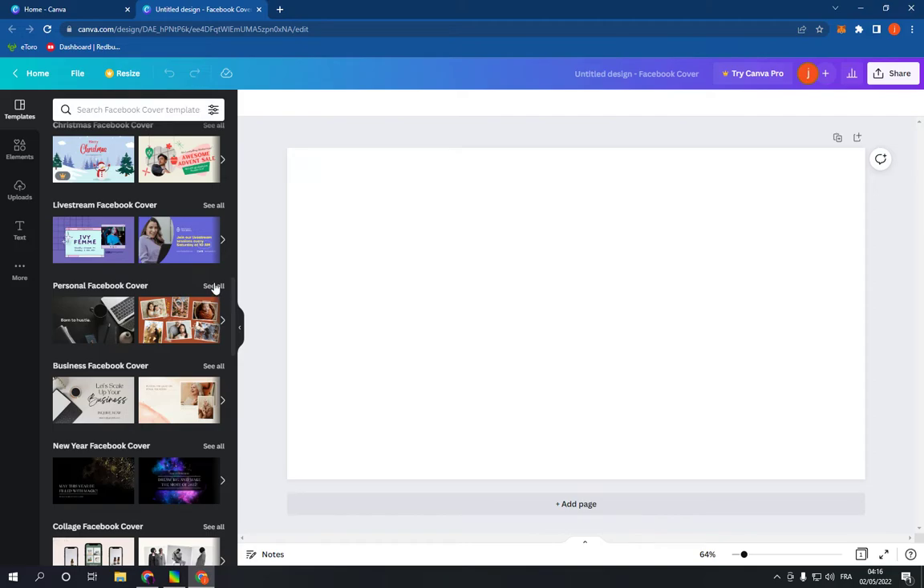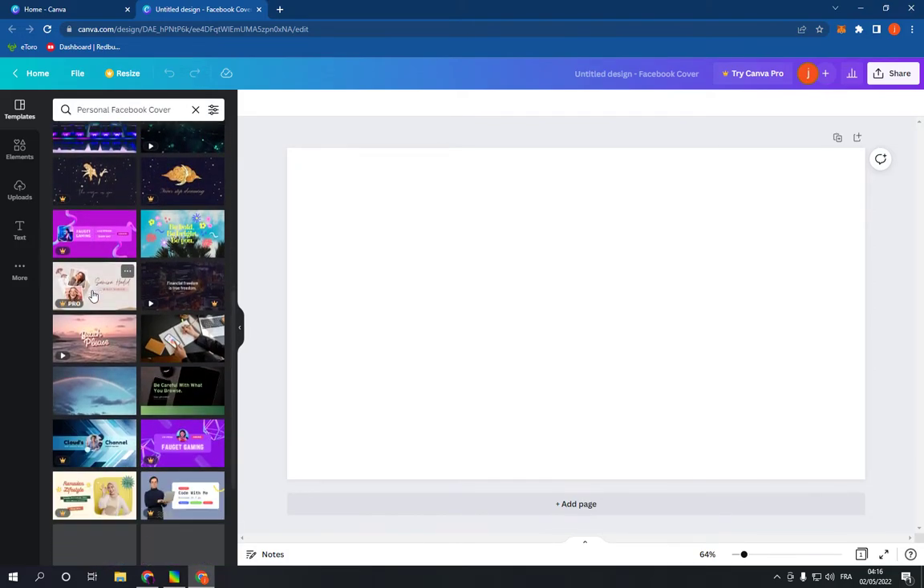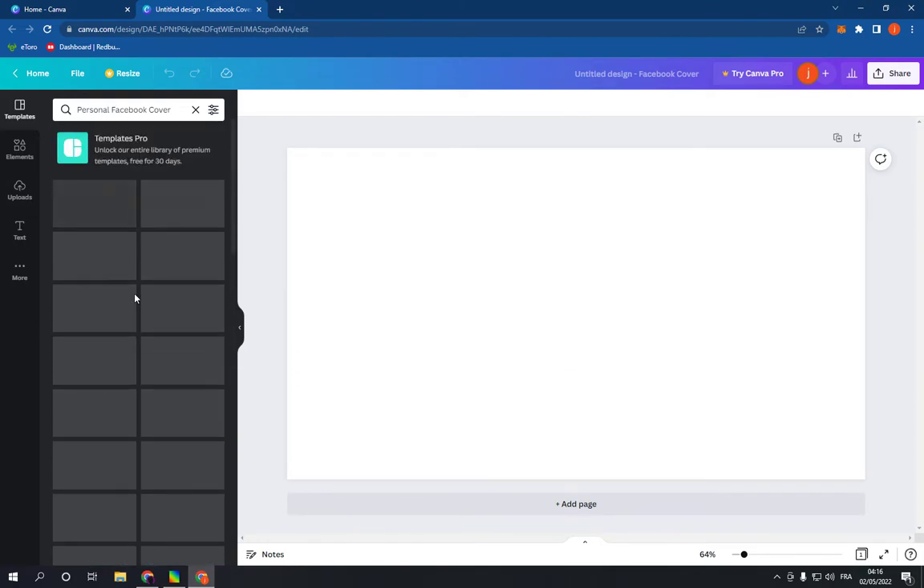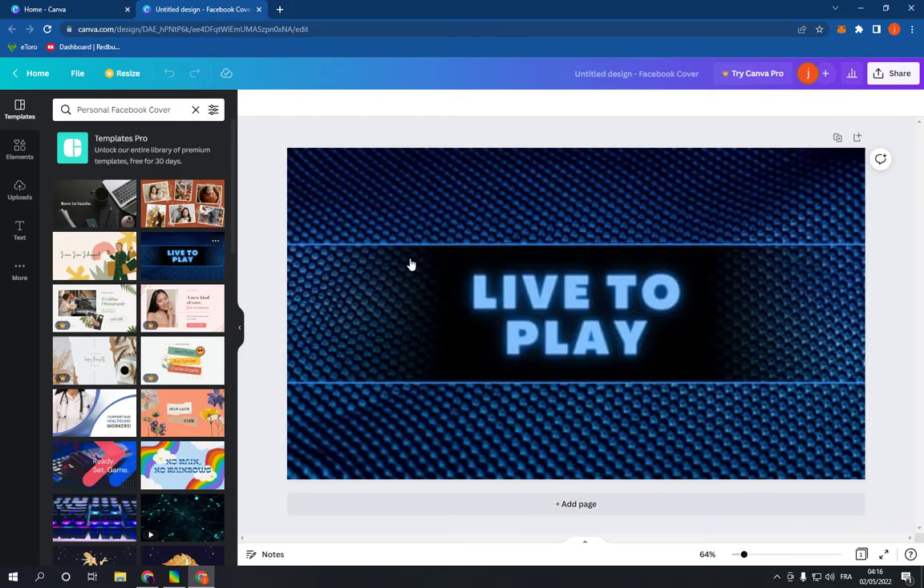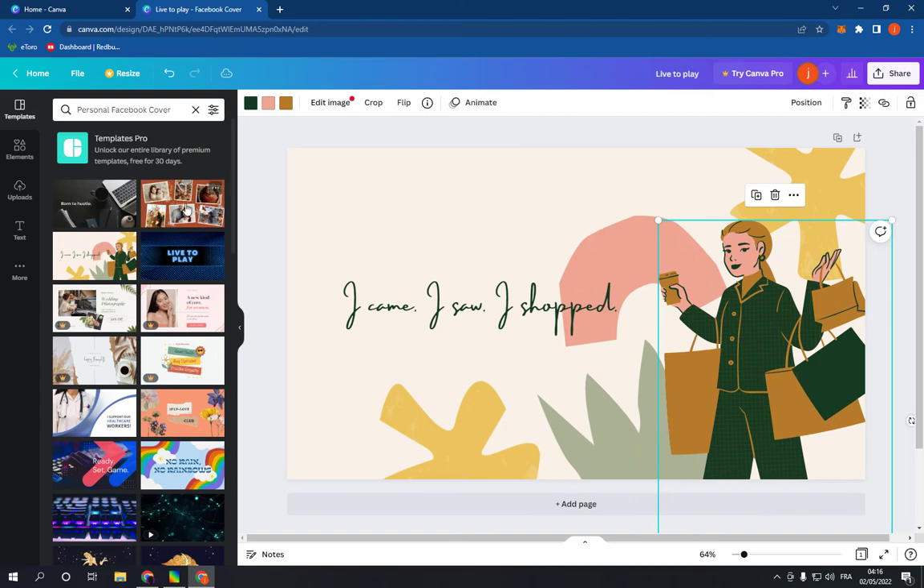Click on see all. Now choose any template you want from here. You have many professional templates, as you can see. For example, I'm gonna choose this one, or as you can see, or this one, and you can change everything from here.